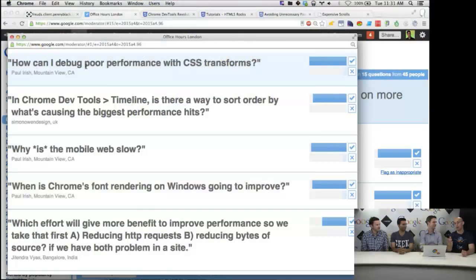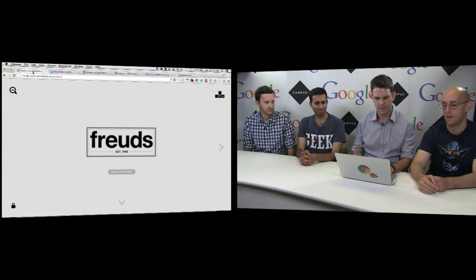That's how we roll. How can I debug poor performance with CSS transforms? Because this has come up, right? We've seen a few sites recently which have had this problem. Yes. You had a specific one you wanted to show. Yeah, right. So I'll show this. I'm just going to share a little bit of this site.